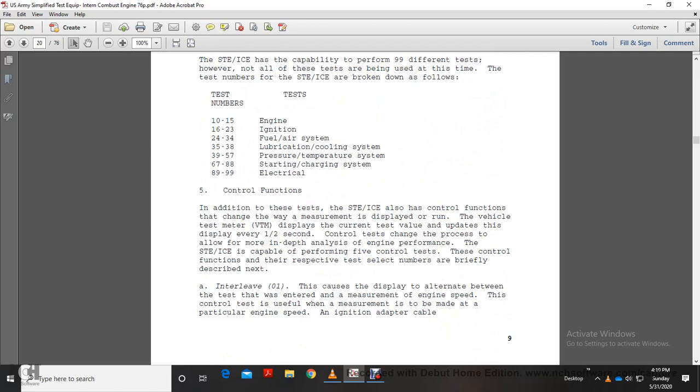Control function. In addition to these tests, the simplified test equipment for internal combustion engines also has control function changes. With the measurement of the display to run the vehicle, the display updates with the current test value every half second. The control tests change the process to allow more depth and analysis of engine performance. The simplified test equipment is capable of performing 5 control tests. These control functions and their respective test select numbers are briefly described.